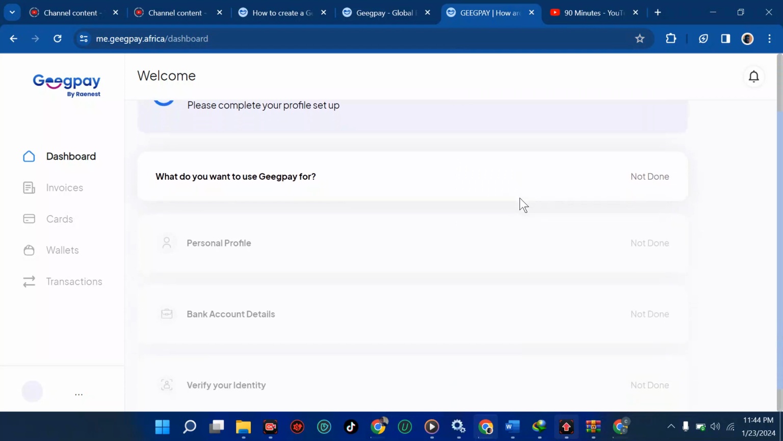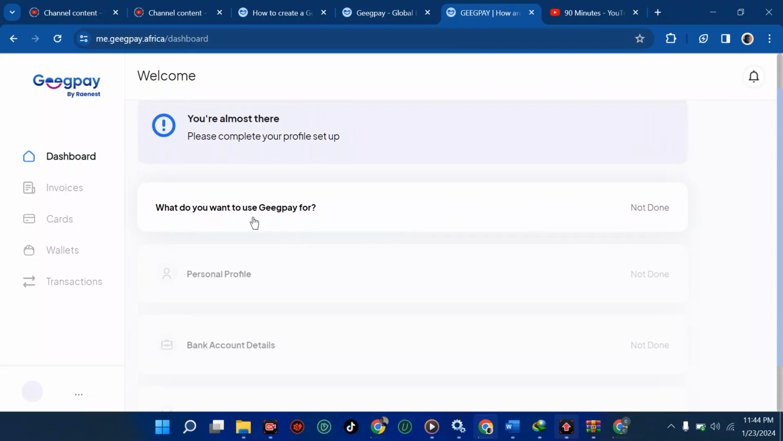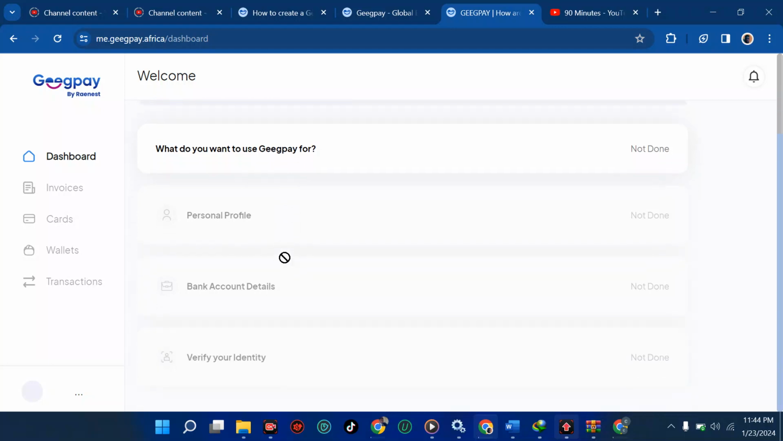We're having a lot of things that are not done. The first one is, what do you want to use Geegpay for? That's the first question we'll be answering. The second one is personal profile. Third one is bank account details. Then the last one is called verify your identity. Yes, this is very, very key when it comes to identity verification.